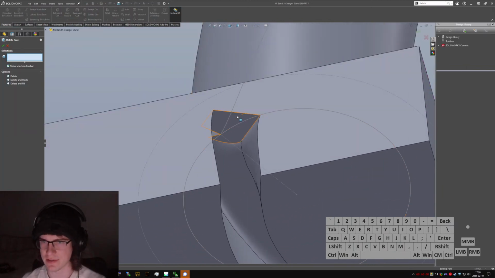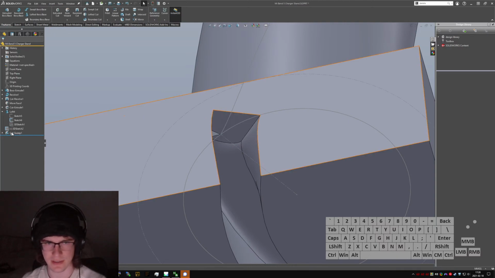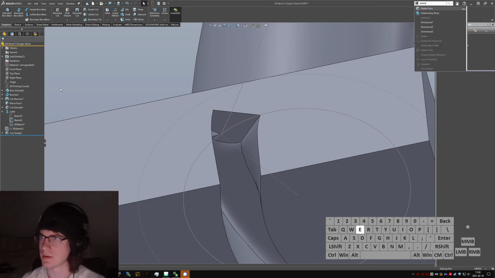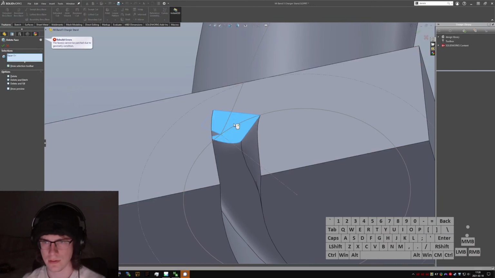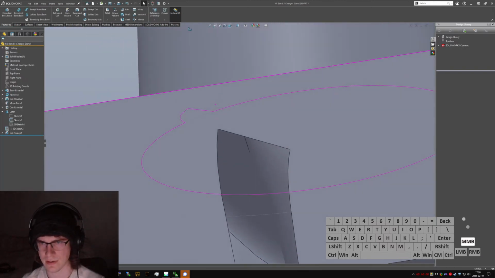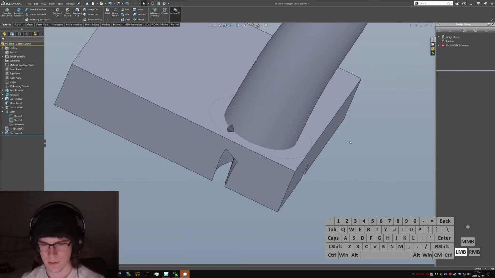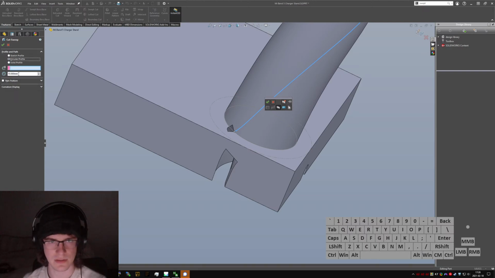Try delete face and just see what happens if I get rid of this one? Whoops, that's a delete, not a delete and patch. It's probably going to tell me, yeah, that it won't work due to geometry. I'm going to just see if I can take the sweep from the other side too and see if that plays nice.